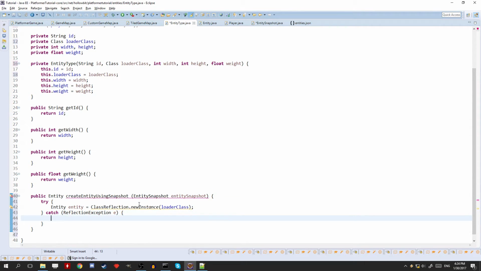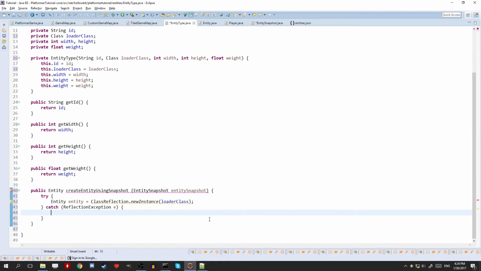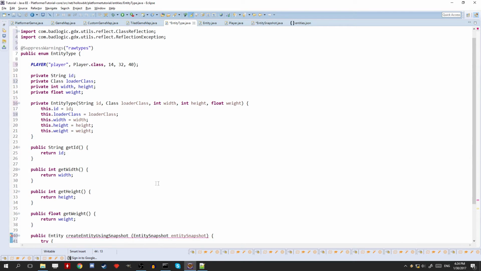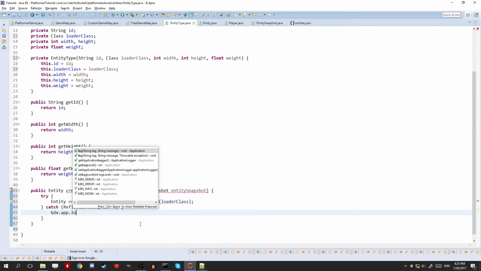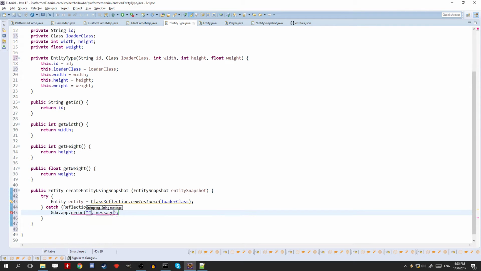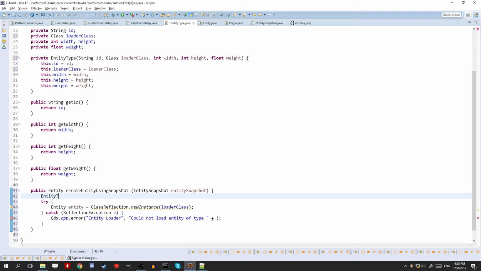Chances of this happening aren't very high, but it can happen. I just realized another problem actually. Yeah, we'll deal with that after. Basically in here we'll just do gdx.app.log. Maybe we should do .error. Entity loader cannot load entity of type. And we'll put, okay, hold on. Here we have to put entity type.